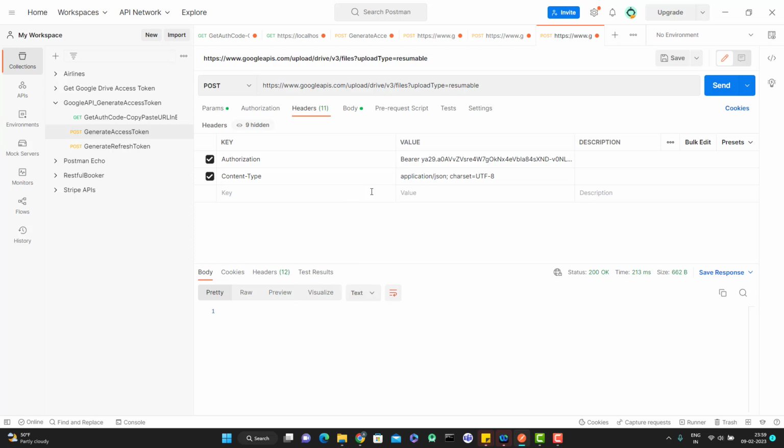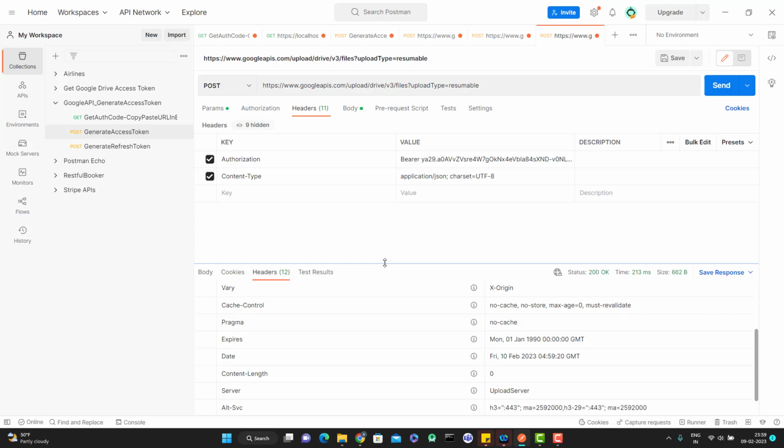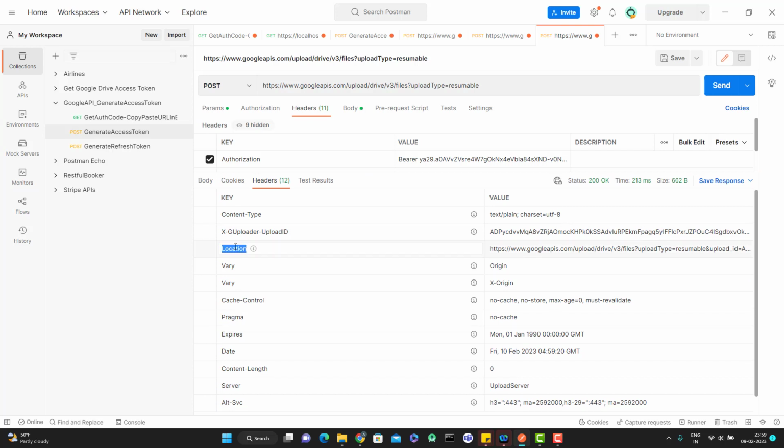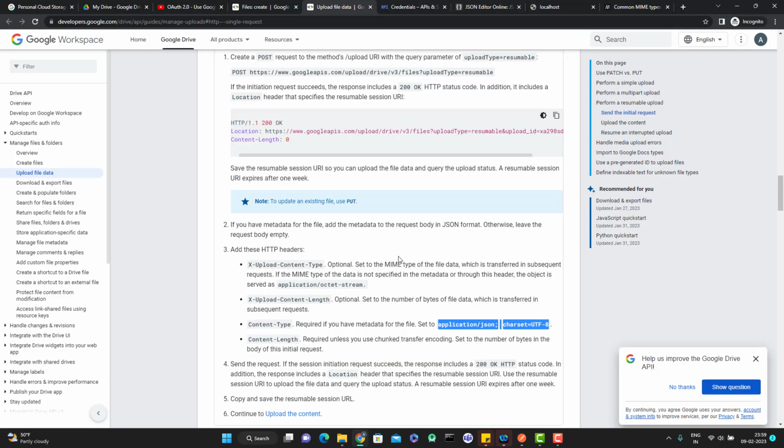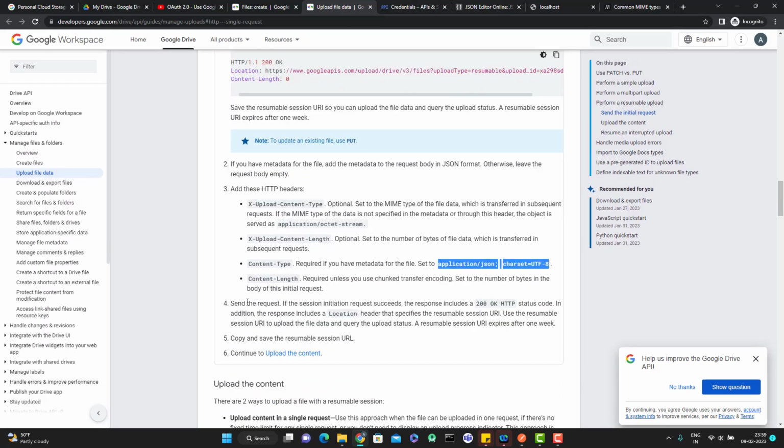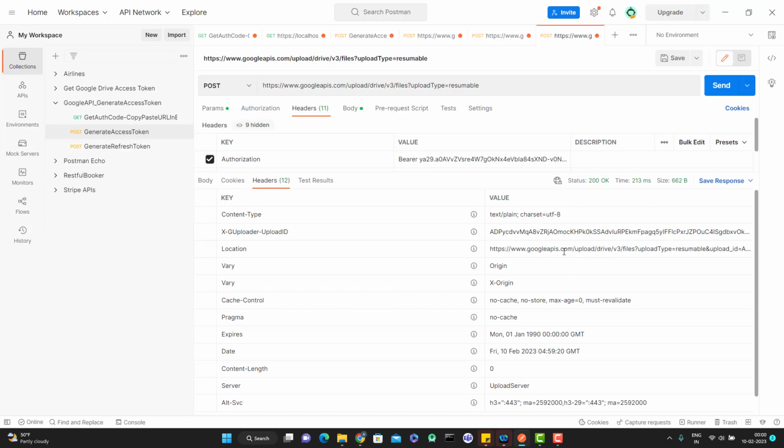Okay, and if you go to headers, inside headers you can see that we have a header called location and here we have some value, right? Let me copy that one. From where am I getting these details? If you come here, it will say that send the request. If the session initiation request succeeds, the response includes a 200 OK HTTP status code, which we can see. In addition, the response includes a location header that specifies the resumable session URI. Use this resumable session URI to upload the file data and query the upload status. Means I need to use this location, this URI. This will be my resumable endpoint.